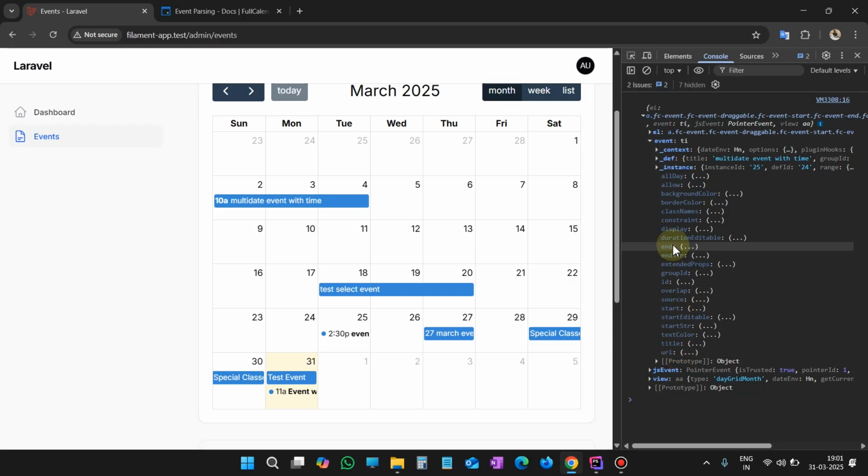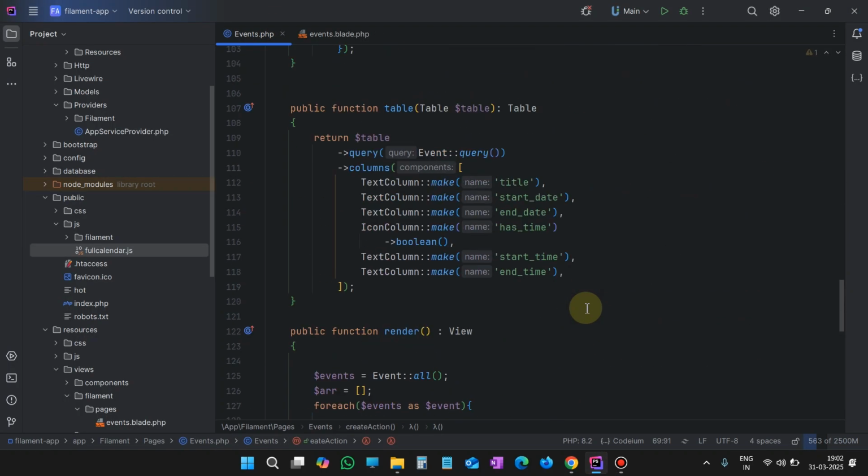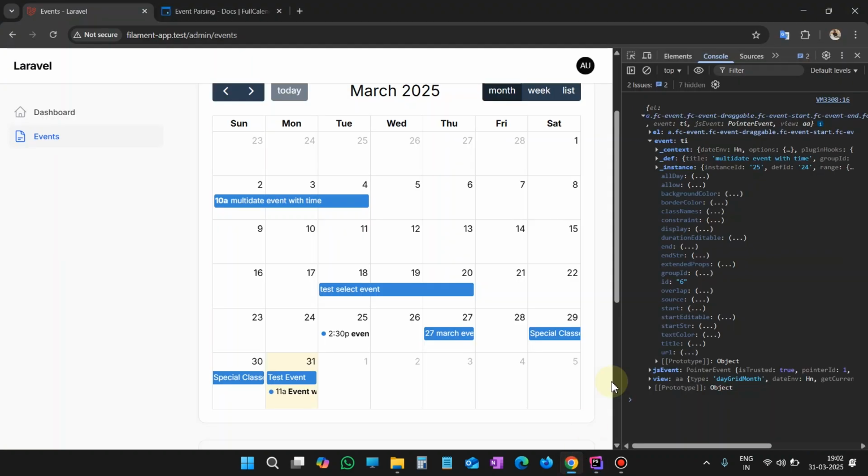And this is the end, this is the start, everything. We don't need this thing. We need ID only. Let me expand this. This ID is 6. Okay. Let me just open this code and let's go to the events class. Remember, we have passed this ID. That's why we have passed this ID, because for every event we have an ID. So it was the reason we have passed the ID right there in this array. So for every event, ID is available. Its ID is 6. Let me clear this.